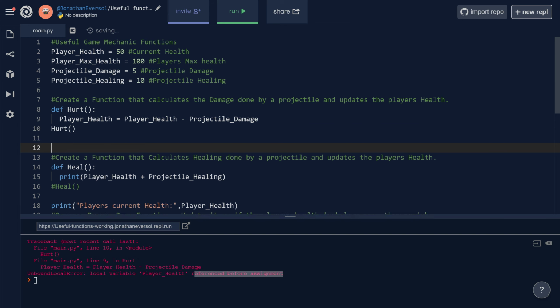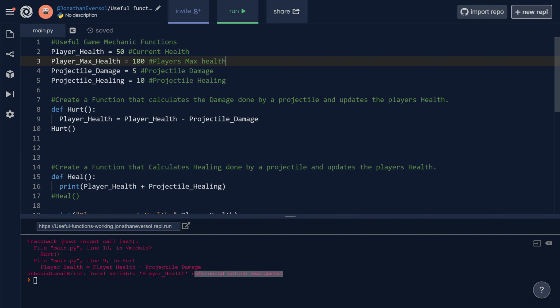The problem with this is these values up here, these are global variables. Everybody can see them, but not everybody can change them. These functions can see the values, but they can't change them. Right here, it wants to change player's health, but we haven't given it the ability to actually do that. So we're not changing projectile damage. We're only changing player health.